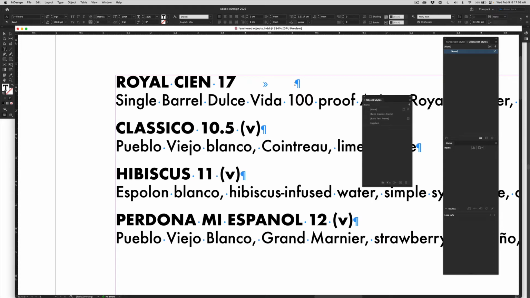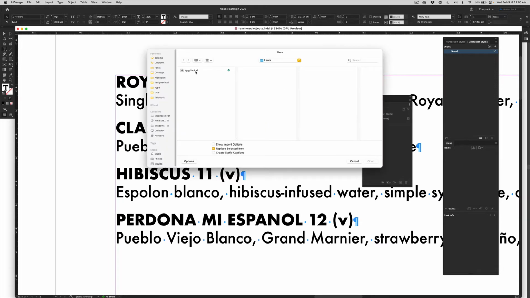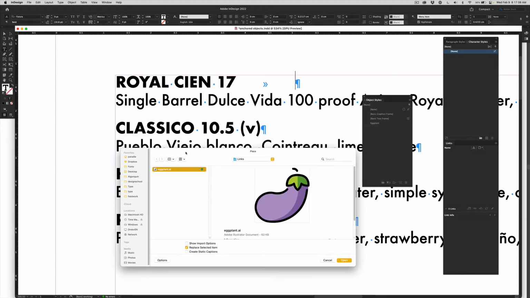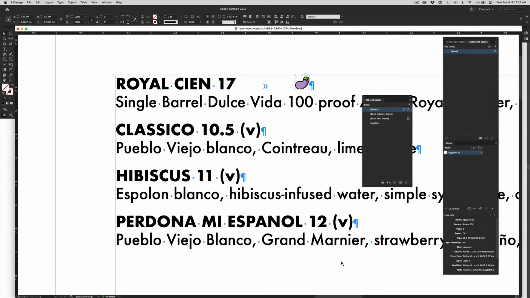So now we're going to do Command D or File Place. Select the eggplant, and note that my cursor is in the text and replace selected item is checked. So that means it's going to put the eggplant in the text box. So let's go ahead and click open, and there's my eggplant in the text.